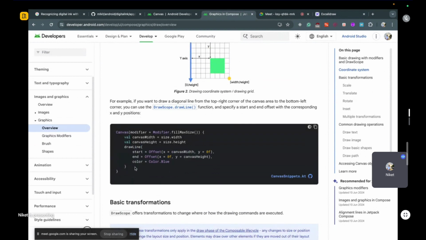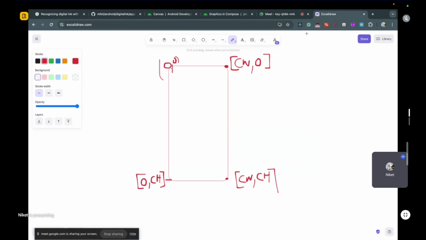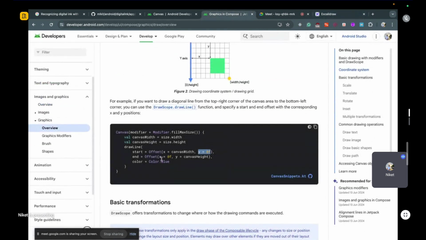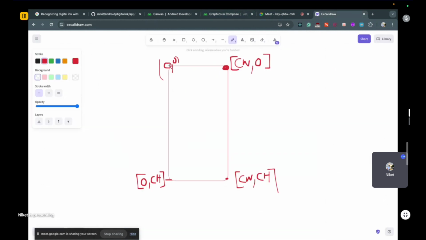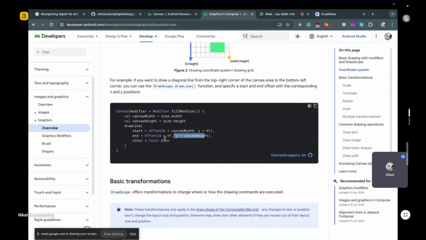They are saying draw a line where the start point will be the canvas width and y will be 0. So it will start from here. Then the offset will end at x 0 and y canvas height. So x 0 is here and canvas height is here. If you execute this code, you're going to get a line from here to here. This is just a representation of this code.